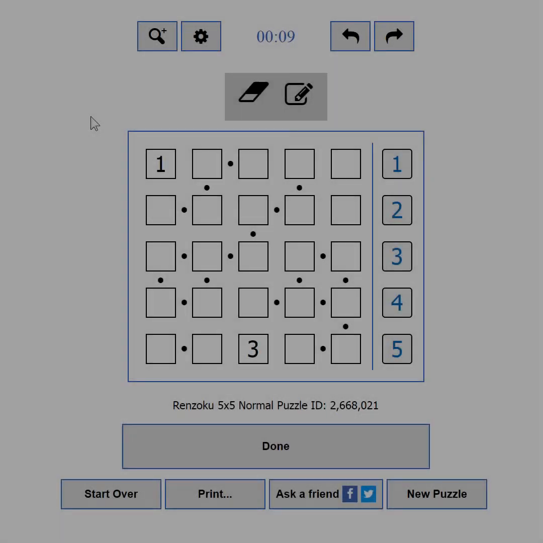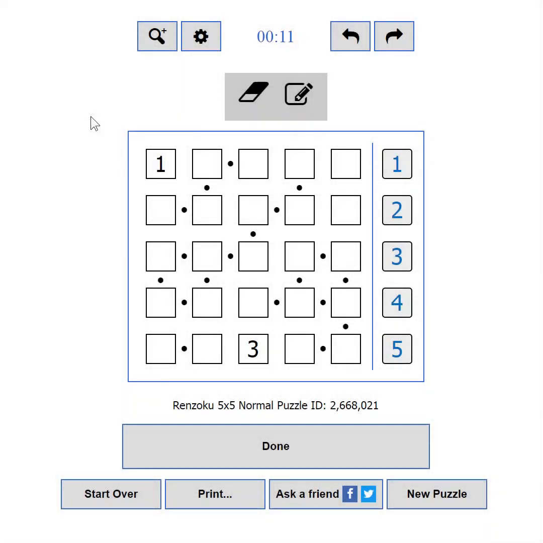This video is about how to make the most out of the user interface of puzzle-futoshiki.com, while playing Renzoku. Part 1. General Overview. The playing field consists of 3 main areas.